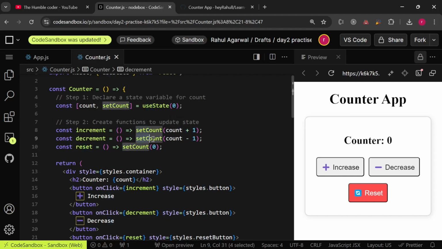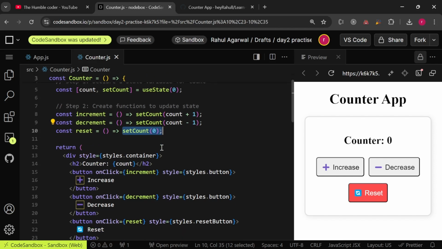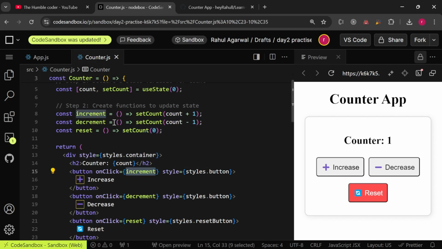Similarly, here we are doing set count minus 1, which will decrement. And for reset, whatever the value of count is at this point, we don't care, we want to make it 0 as soon as this reset function is called. So let's see if it is working or not. When I click on the increase button, my value is incrementing, because when I click on this button, the increment function is getting called. When this function is called, setCount happens and it sets the value as count plus 1. So whatever the value of count was previously, it is adding 1 to it.